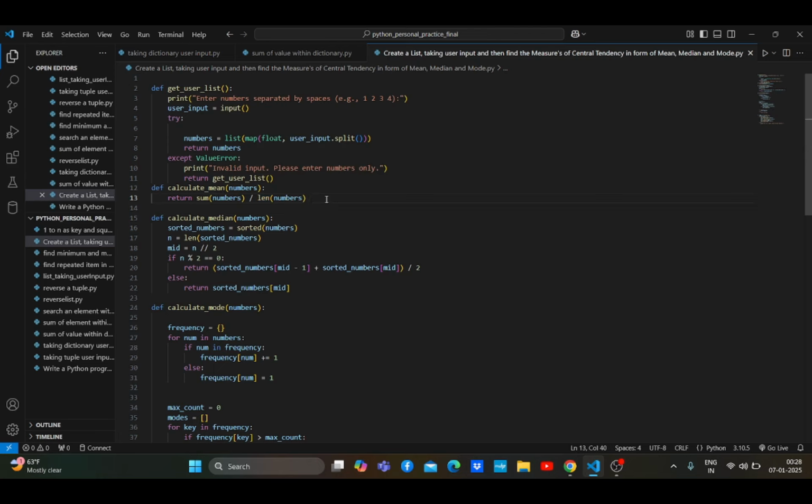If our list is like 2, 3, 4, so the mean is the average. So our mean is 2 plus 3 plus 4 divided by 3. This will be our mean value.